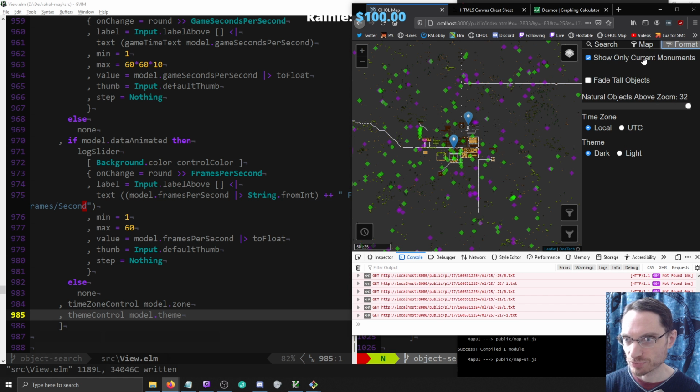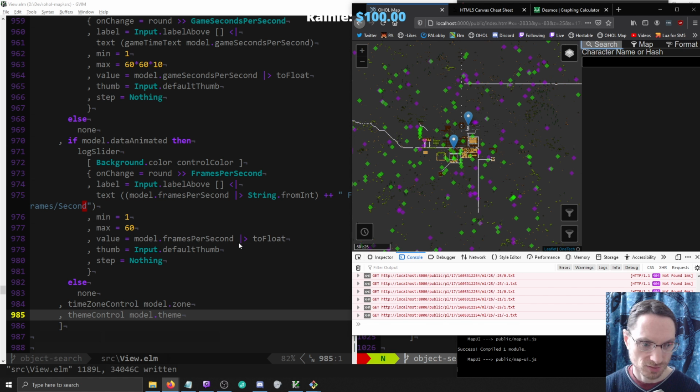Okay, natural objects, show only current monuments. We don't really have a monuments tab right now. It's just an extra thing. I've been tempted to put it in here somewhere as like a layer option. Then all the object stuff will be here.